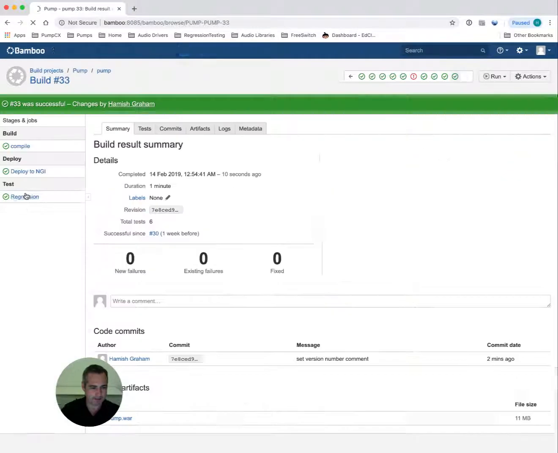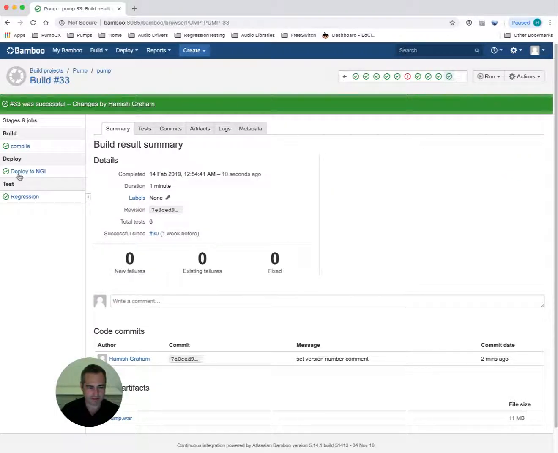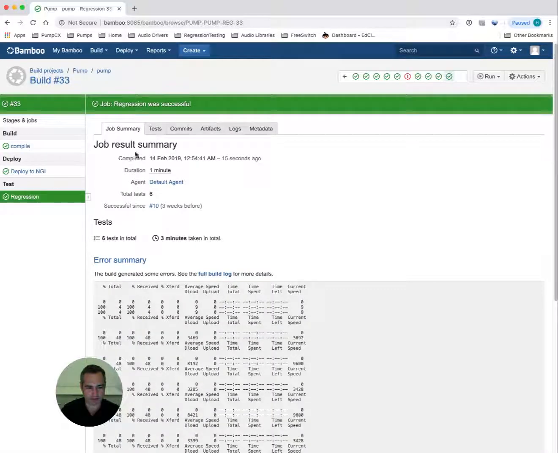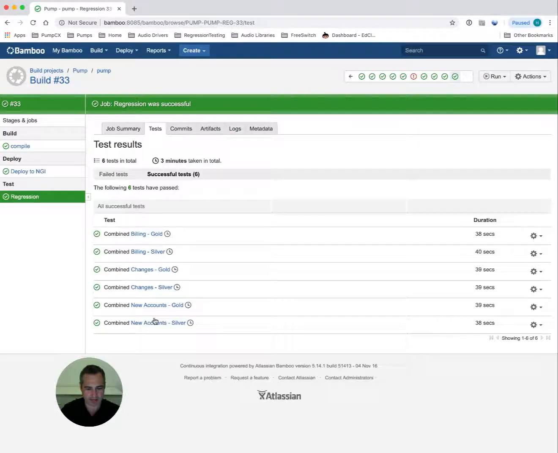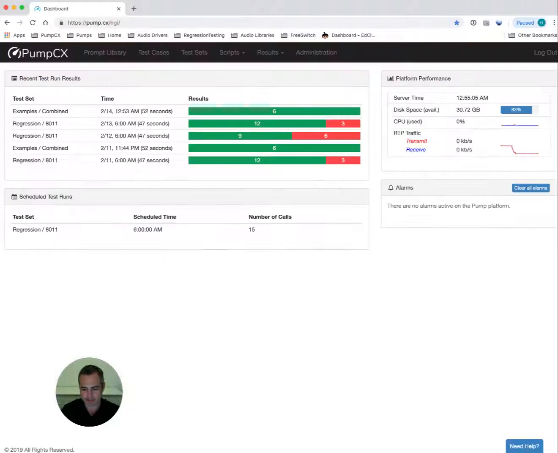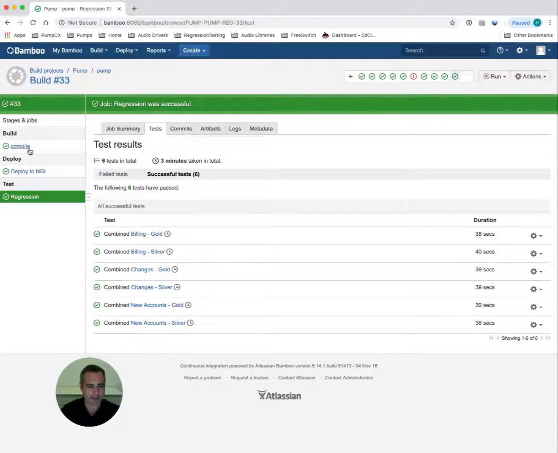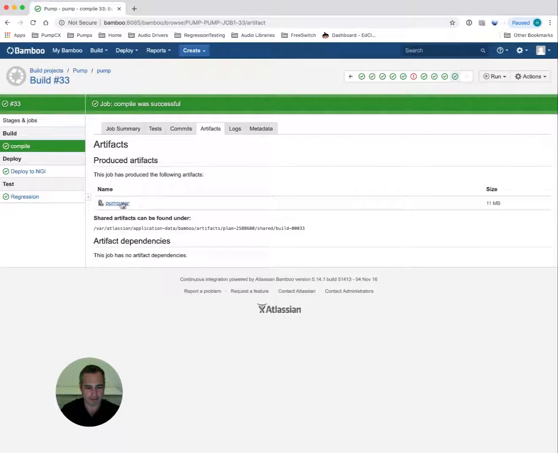So if we jump into there, we see the compile was successful, the deployment was successful, the regression was successful. We could go in and look at the test cases, they were all passes. And if we jump back and look in our Pump environment, we see the 6 test cases successful. So this all matches up, and Bamboo being Bamboo, we could actually go in and look at the artifact, and we've got the built war file just there, but it's already deployed onto our server, as we'd want in any CI environment. So this shows you how you can hook up Bamboo, for example, with Pump.